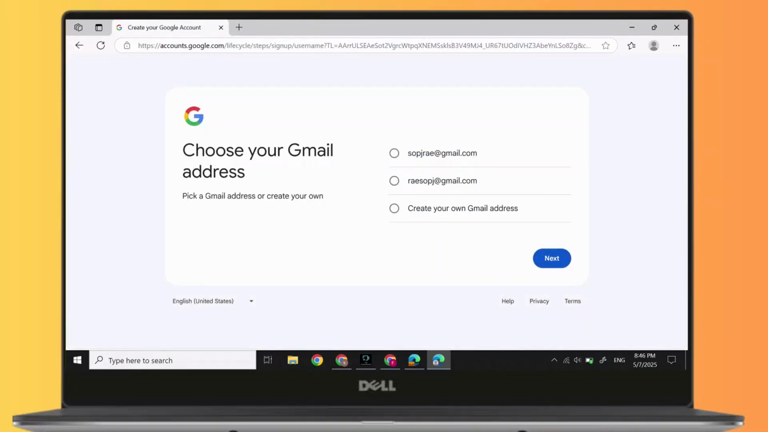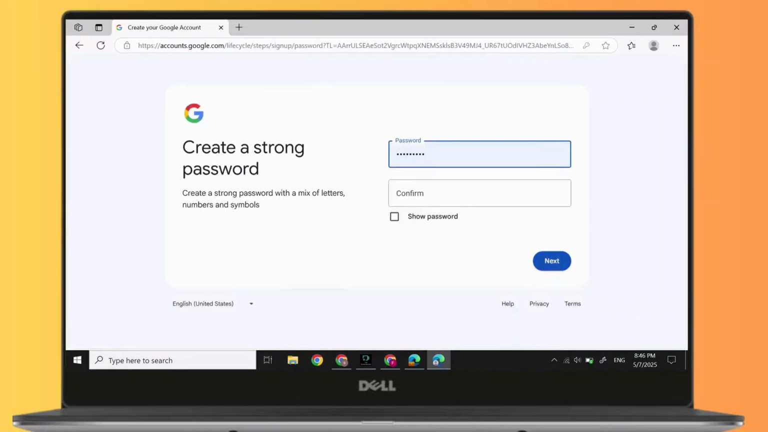After that, choose your Gmail address. You can also create your own Gmail address. Press on next after you've done that. Create password and then press on next at the bottom again.